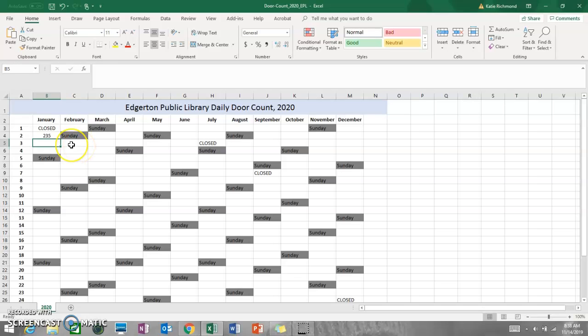And that's it. That's how you enter a number into a cell. That's what we'll be doing every night. The closing library staff member will go ahead and enter the door count for that day into the Excel sheet. And now you know how to do that. So next, let's look at how to auto-calculate a sum and an average. So I'm going to go ahead and fill in some make-believe stats for the rest of January so that we have something to work with here.